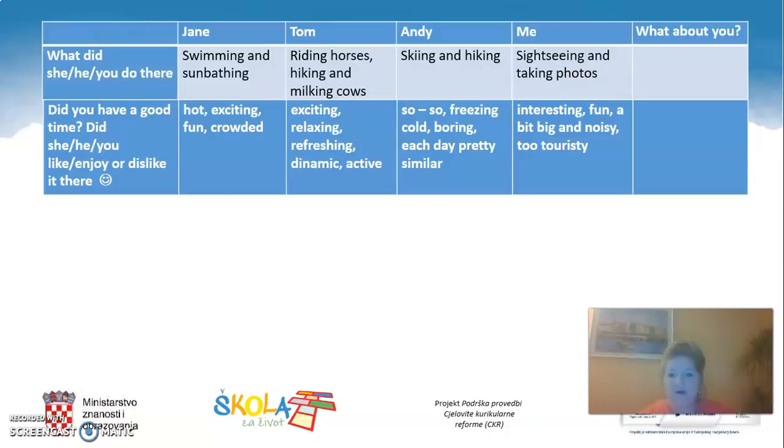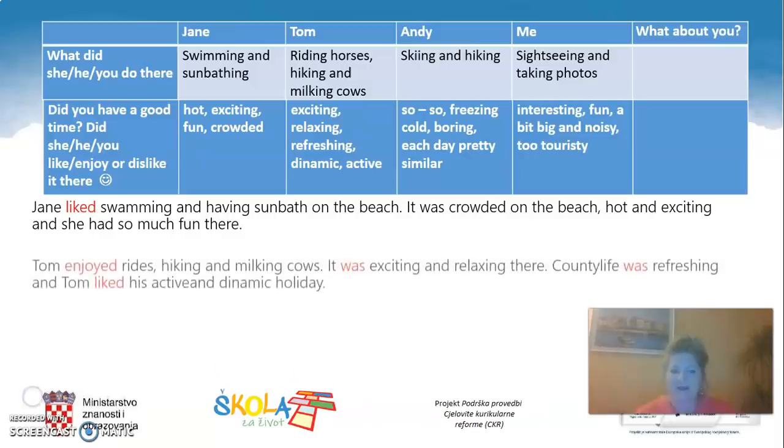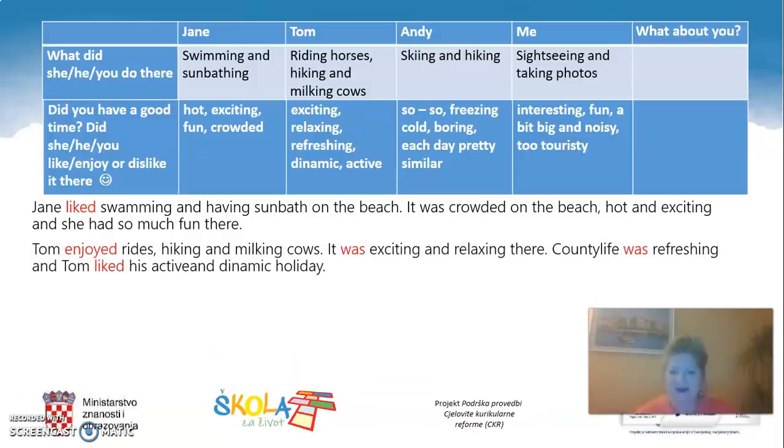There are two more answers from Jane, Tom, Andy, and me. What did we do there and how did we have a good time? So altogether, the answers are: Jane liked swimming and having a sunbath on the beach. It was crowded on the beach, hot and exciting, and she had so much fun there. Tom enjoyed rides, hiking, and milking cows. It was exciting and relaxing there.